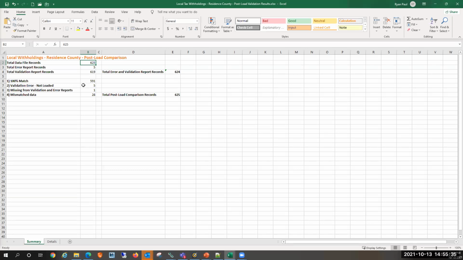And I think this is actually a real world example. So out of this, we can then say, okay, well, here's the breakdown, right? 591 of the 625 match 100%. They loaded and they match our data 100%. 5 of them we know from this error report. We have 5 of them that errored out and didn't load. And we know that there's this one person missing. So we're going to figure out who that is.